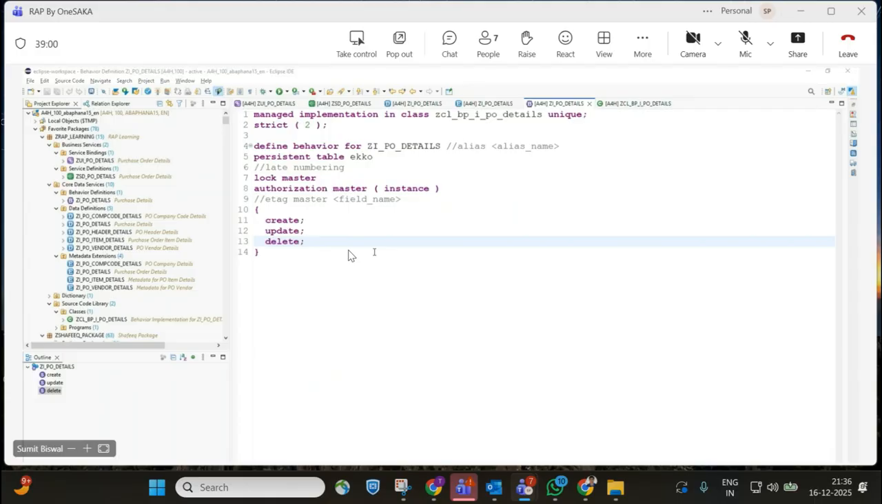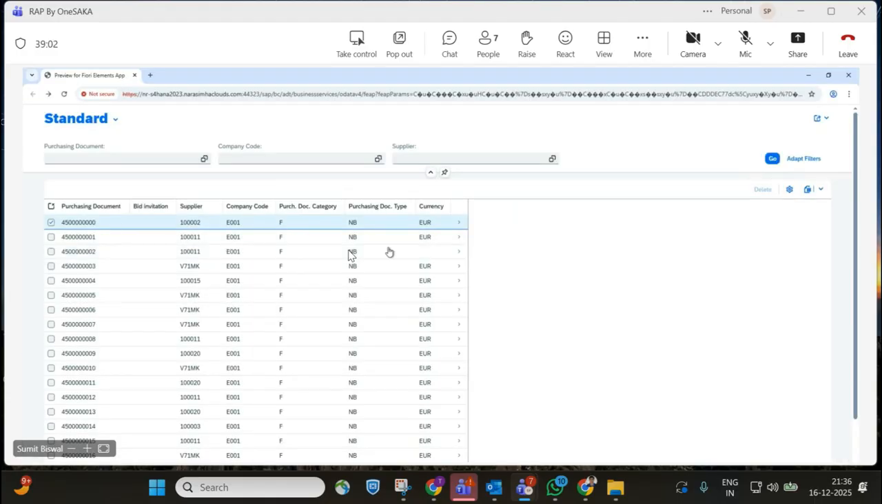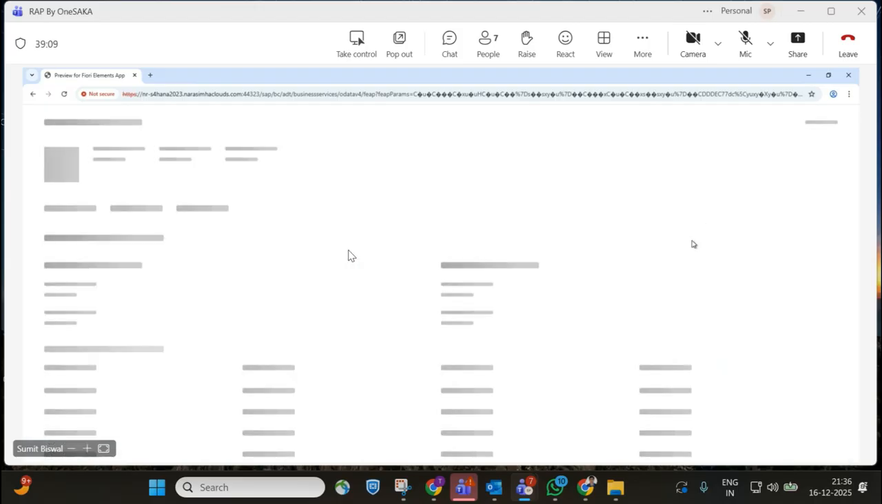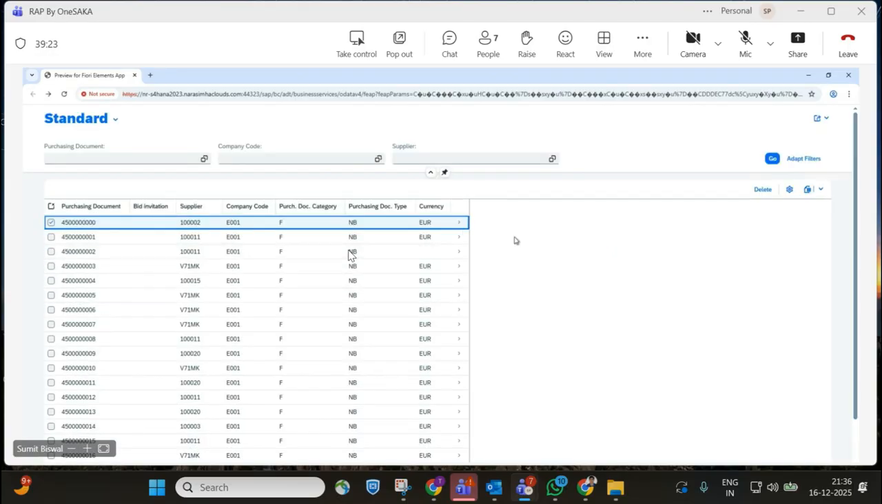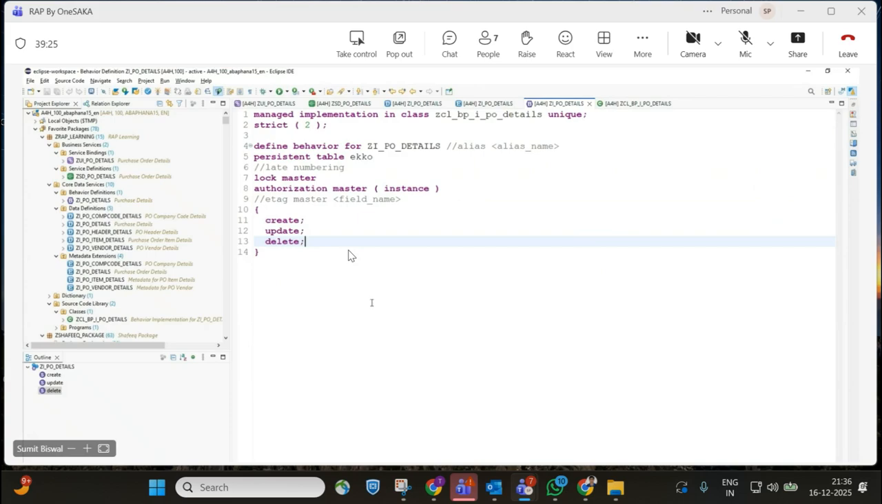But at least you are able to see that before, this delete button was not coming. If I navigate to this page, see here, this delete button is coming. Earlier it was not coming. Now we can see this delete button is coming. This is because of the behavior definition.